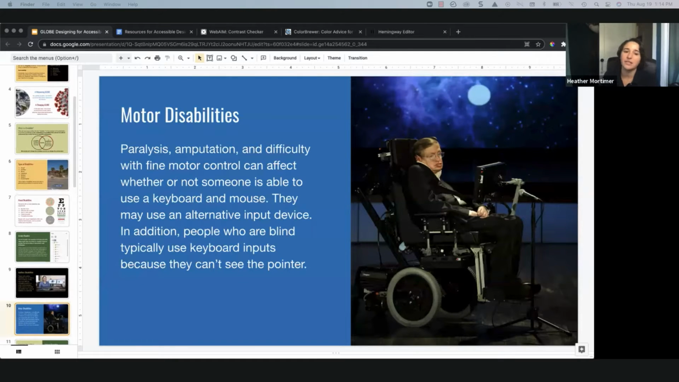Motor disabilities can include paralysis, amputation, difficulty with fine motor control, and all of those different things can affect whether or not someone's able to use a keyboard and a mouse. So they may use an alternative input device. And you probably recognize this man. If you don't, this is renowned physicist Stephen Hawking. And he's actually using an alternative input device in this image.